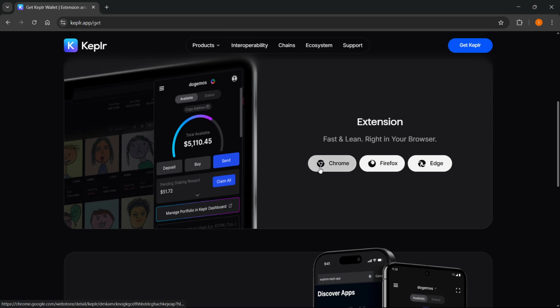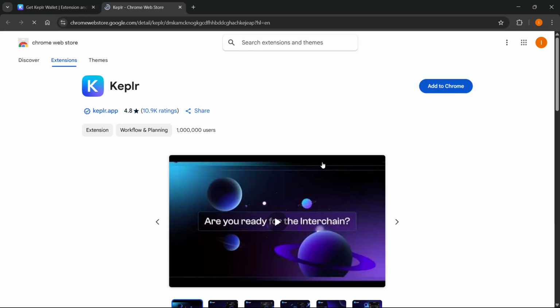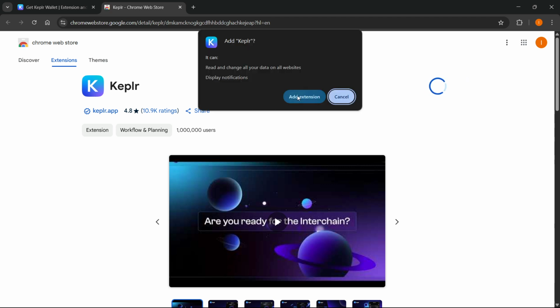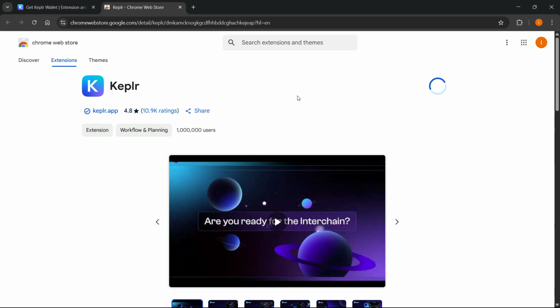So for me, I'm going to use Chrome because I'm on Chrome right now, but if you have Firefox or Edge, you want to click on either Firefox or Edge over here. But for me, as I said, it's going to be Chrome. So I'm going to click over here, and it takes you to the Chrome Web Store. From here, you want to click Add to Chrome, and then you want to click on Add Extension. And after a few seconds, as you can see, your extension will download and it will be added to Chrome.